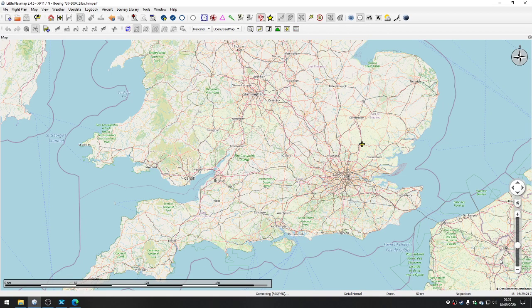Hello, today we are going to have a look at LittleNavMap. It's a free open source navigation assistance application that you can use with Flight Simulator and X-Plane. It's a very powerful program. I thought today we'd just have a very quick look at how we install it and connect it.